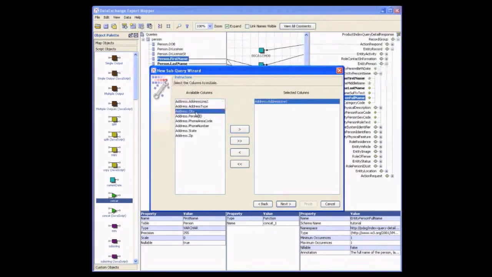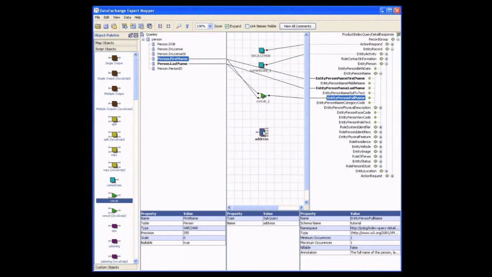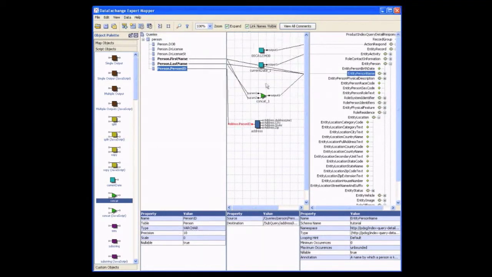My input is the person ID, which is the primary key in the person table, and a foreign key in the address table. I identify this as the input column, and then proceed to select the columns from the table whose data I need to transform. Think of this object as saying, given a specific person ID, retrieve the address information from the address table for that person.